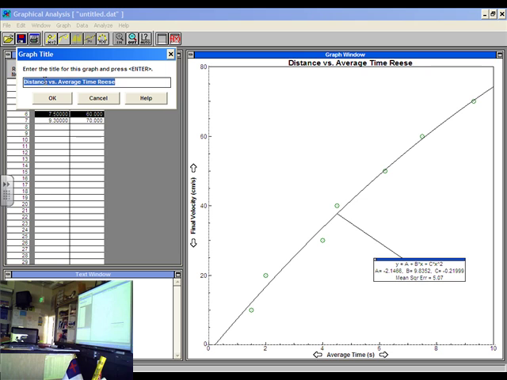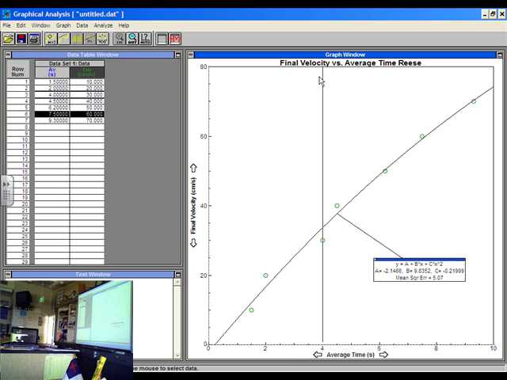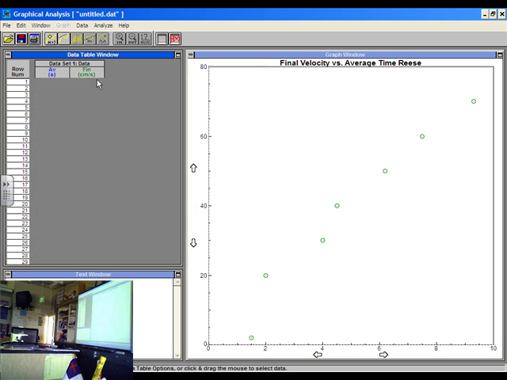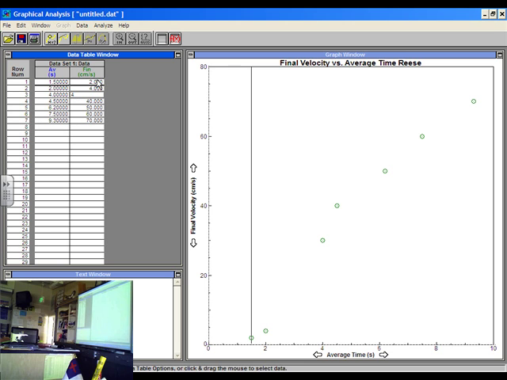So you come up here and write and just change that to final velocity versus. So we hit OK, notice our title. Now you're going to input your data. Input the final velocity column on that. What about at the bottom where it says average time? That doesn't change. Keep it that way. Well, because we're plotting velocity versus average time now. This is an acceleration graph.